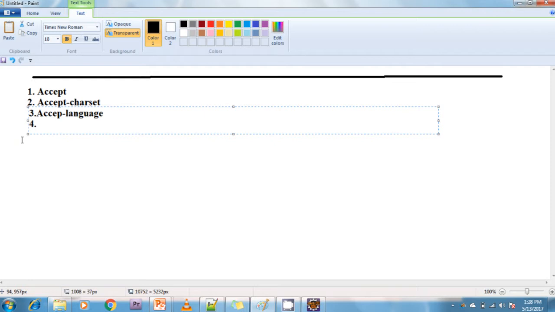The fourth one is user agent. User agent means the browser name and its version. It's going to add the browser name and version. The next one is cookies. Cookies means the HTTP cookies previously sent by the browser.